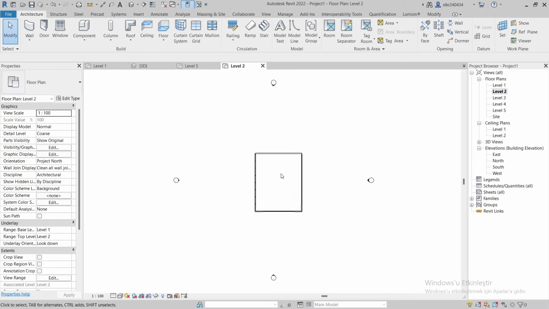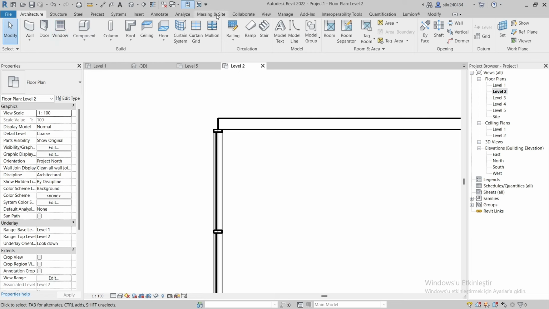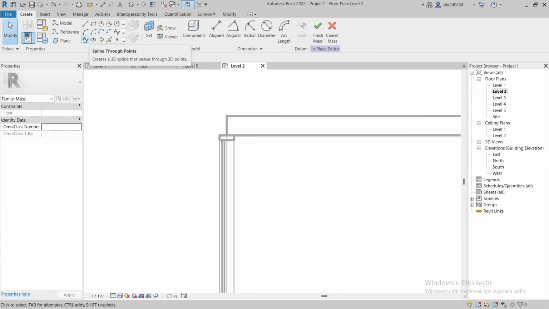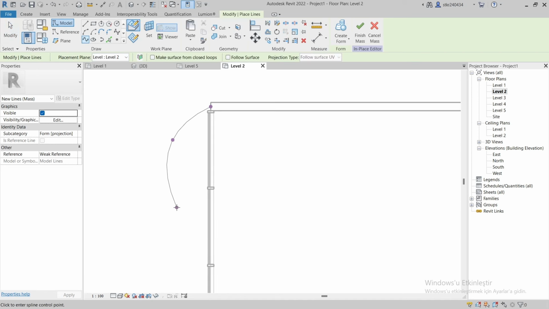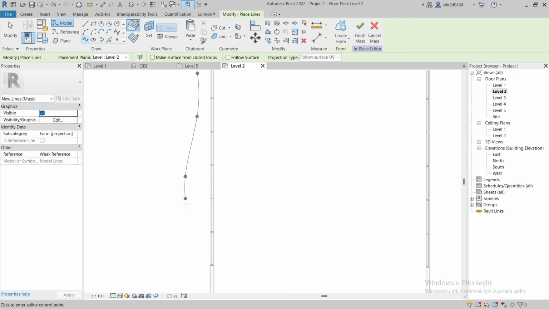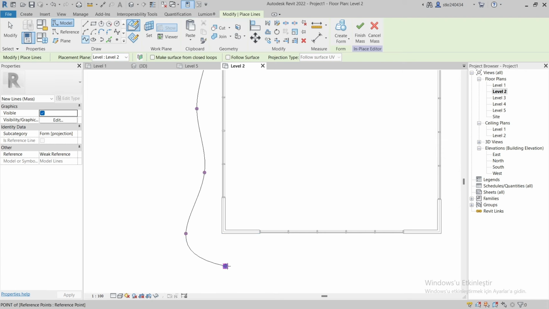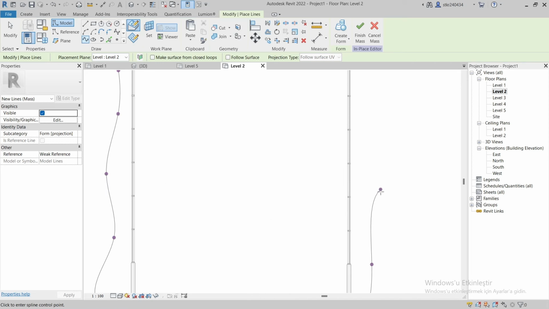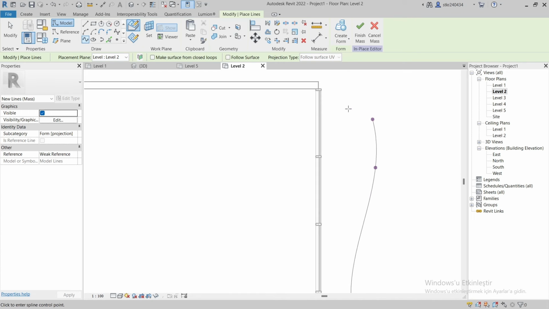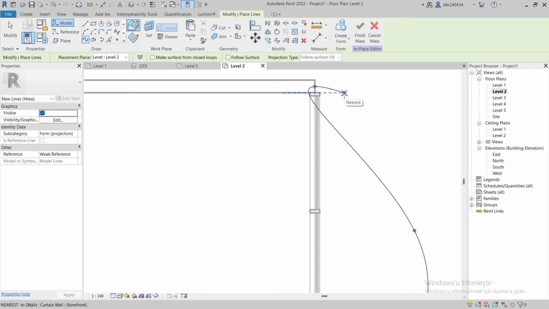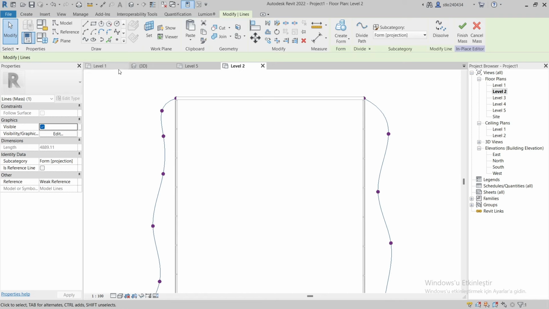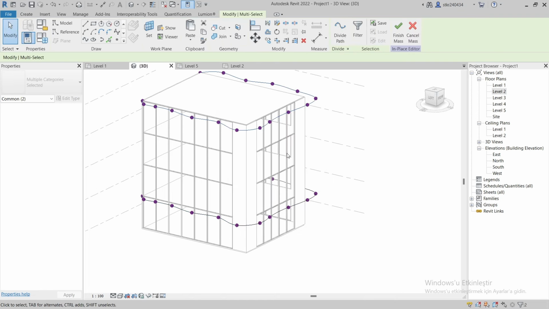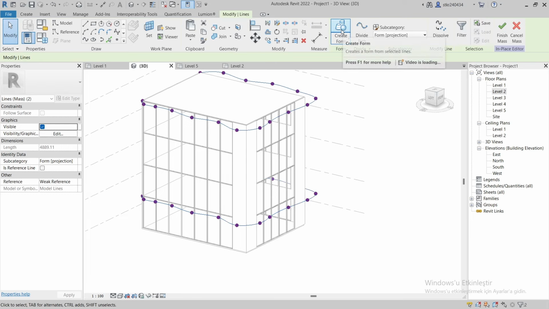Now we can start modeling the facade. Massing, in-place mass. Spline through points. Select line and copy, then paste a line to selected levels, level 5. Select lines and create form.